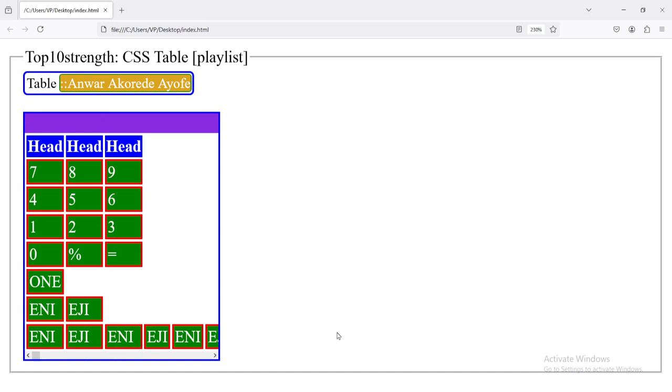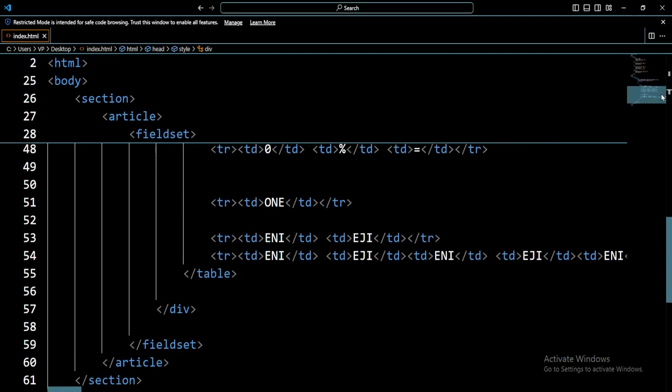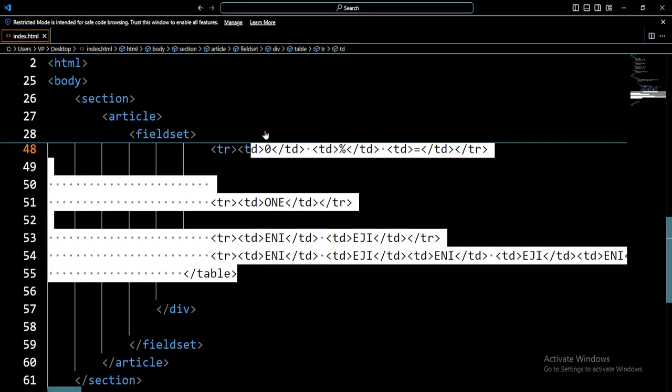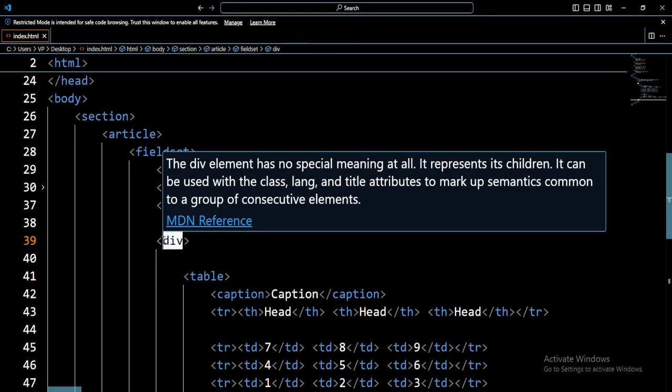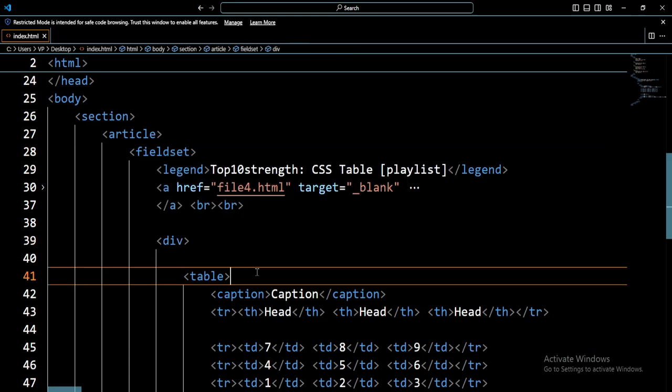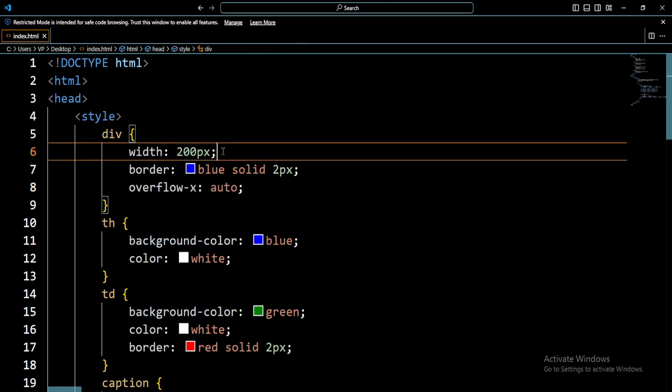So I control this, so everything is now inside this blue border. They cannot go beyond the border I specified for them. That's why no matter the number of rows or columns we specify inside our table, everything is going to be captive inside this div element, because we have controlled the div element by specifying the overflow and by giving it width.